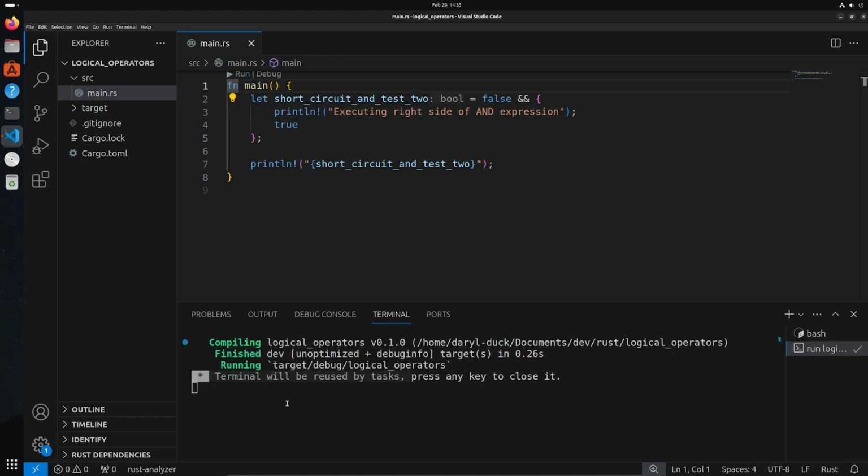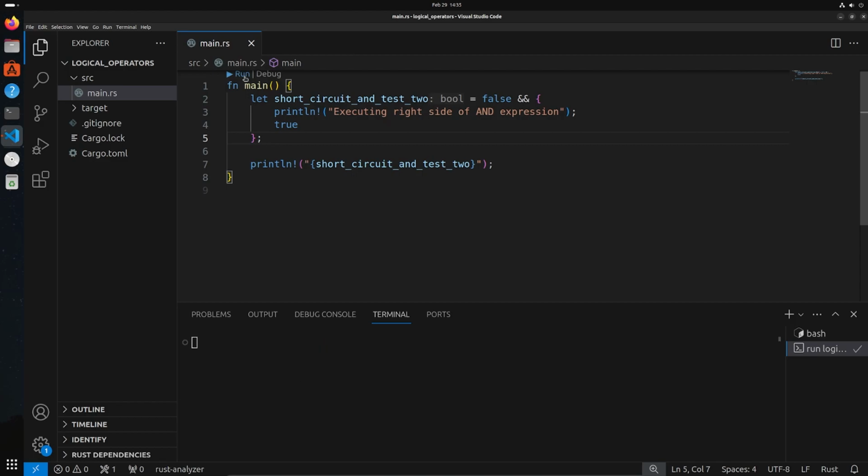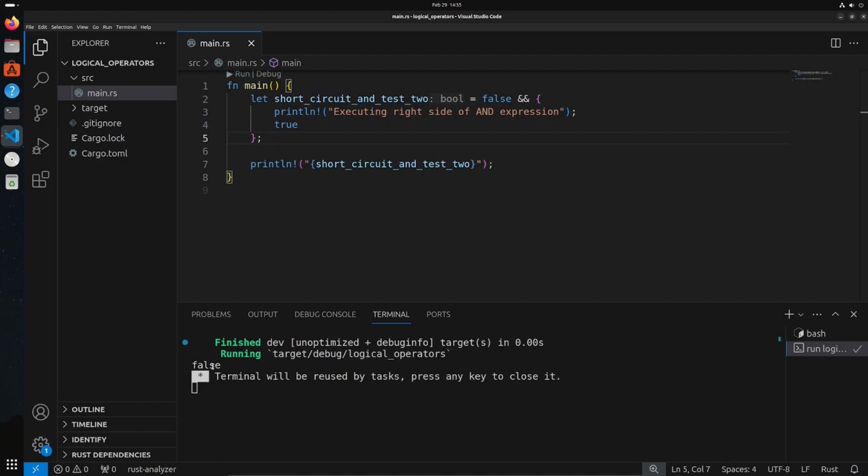Now, I'm not sure what happened there. It's interesting. Let me try running it again. There it is. Okay. So now it's printed out false, right? Straight away. And it never printed this line here. Cool. So that's short circuiting. You can obviously mess around and try other ways of doing it, adding some extra ampersands and ors and see what happens yourself. And I do recommend you try that.